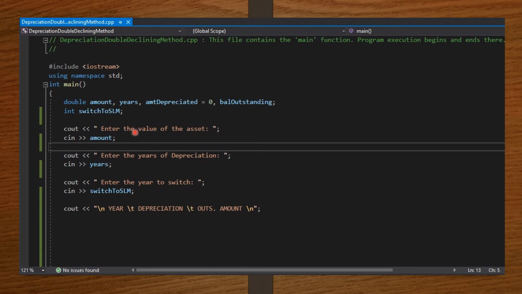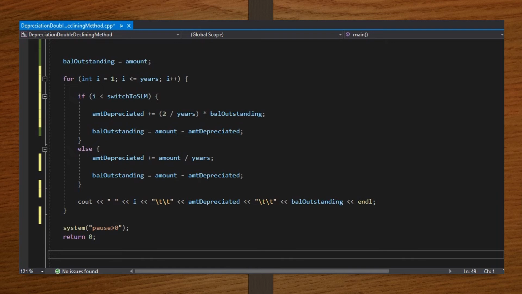Then I also printed out the table with three columns: the year, depreciation, and the outstanding amount. The backslash t means you should tab, the cursor should move, and the backslash n means you should move to the next line. Now I set the balance outstanding to be equal to the amount because it has not depreciated yet.